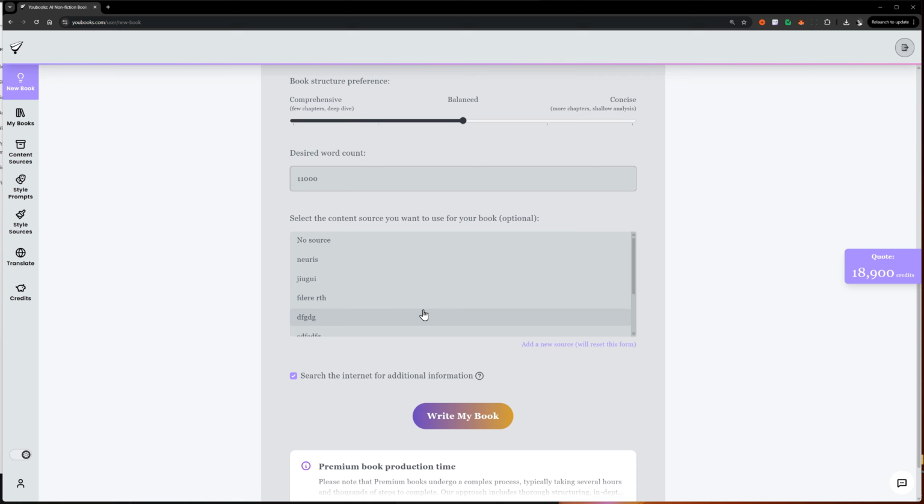And if you have sources, apologies for these weird names, you can select them right here. You would have to have already created them here. So you can't go and create it now. If you leave this page, your progress will be lost. So make sure you get everything ready in terms of sources and styles beforehand.